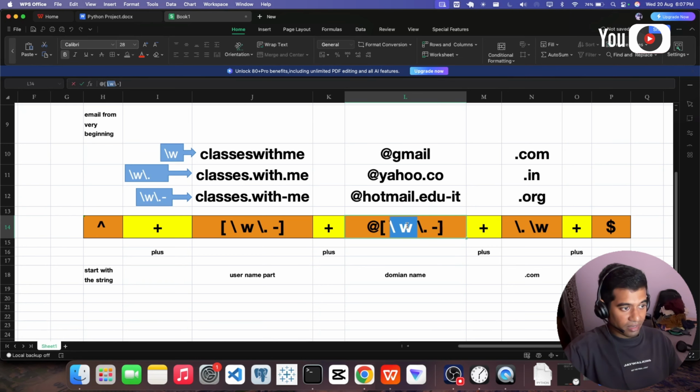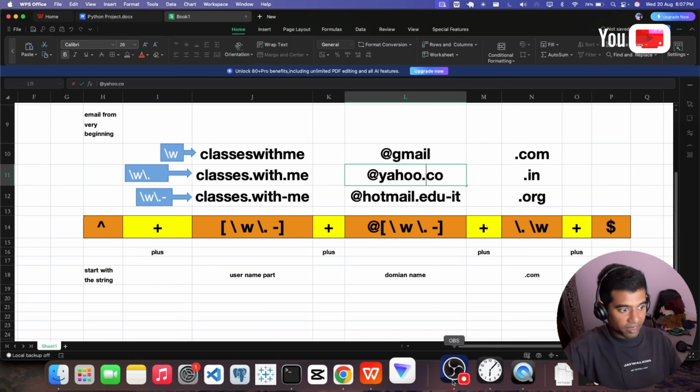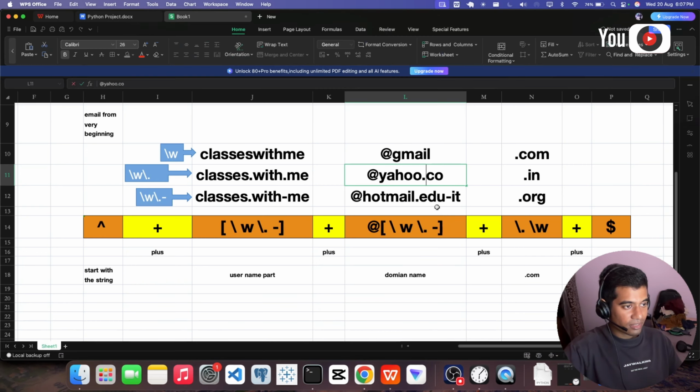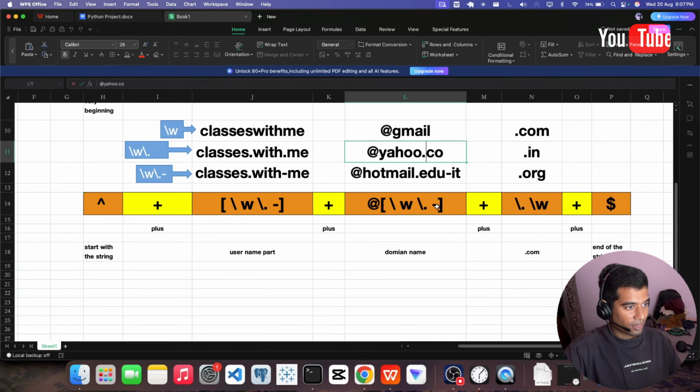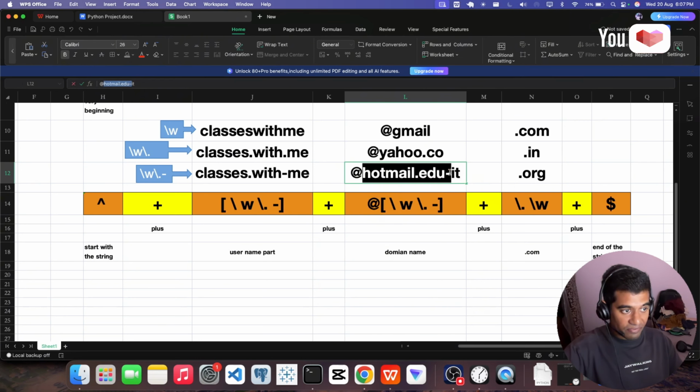It should contain all the text and dot, like this yahoo.co, all the text is there and dot is there. Okay? I hope you can see this. All the text is there and all the dot is there. Okay? Now hyphen means slash w slash dot hyphen means all the text is there, then dot is there, then hyphen is there, like this.